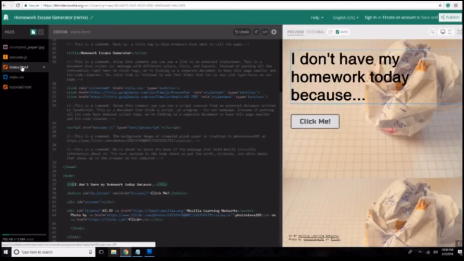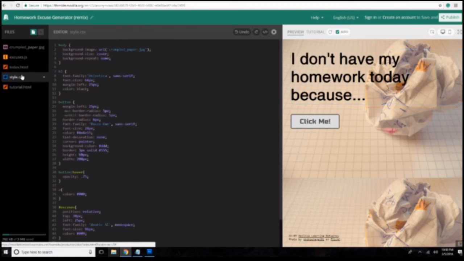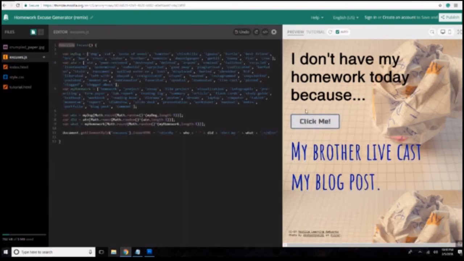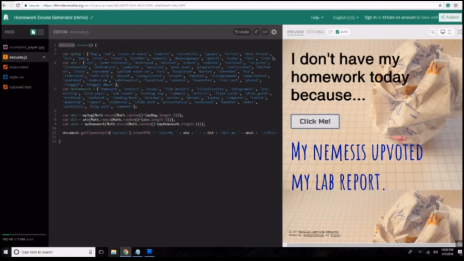Now the last piece of code that I'm going to show you in today's tutorial is called JavaScript. So far, all of the code that I've showed you has just been adding basic elements and colors to your site, but not necessarily allowing any interaction. JavaScript controls how you interact with the website. For instance, with this website, the JavaScript is generating all of the random homework excuses that you're seeing at the bottom of the page.